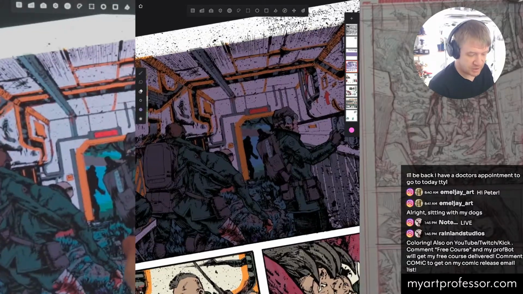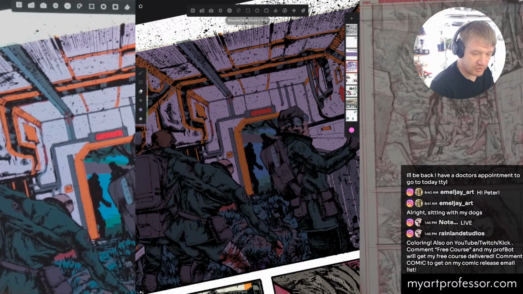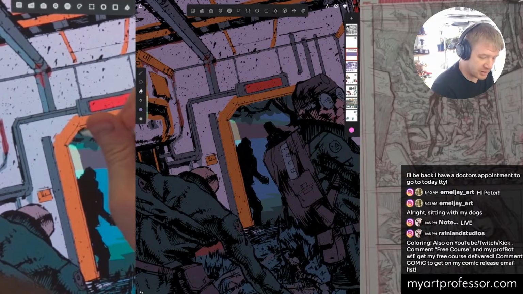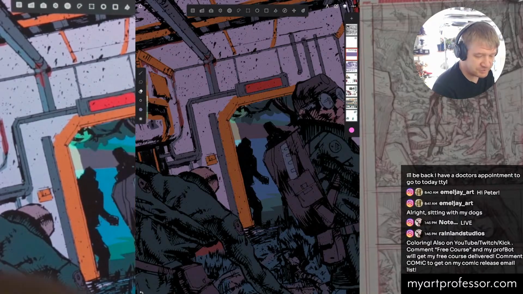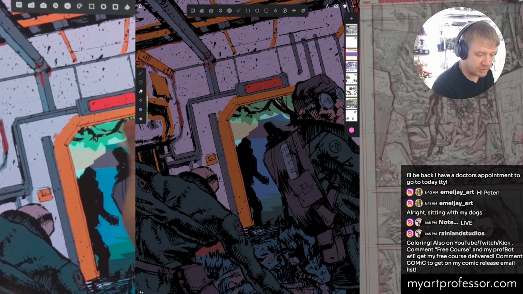So, for example, this layer. One of the unique kinds of brushes in here is this brush. And there are other applications where you can access this kind of thing, but it's kind of a select fill.